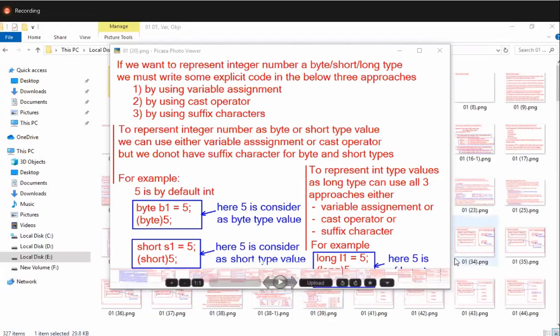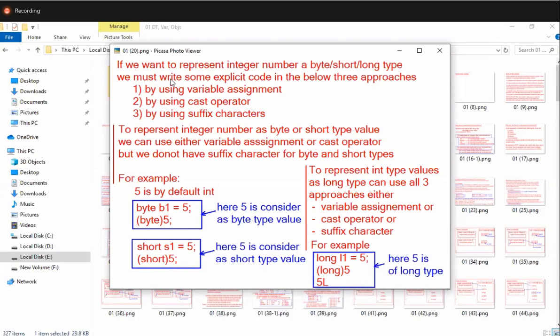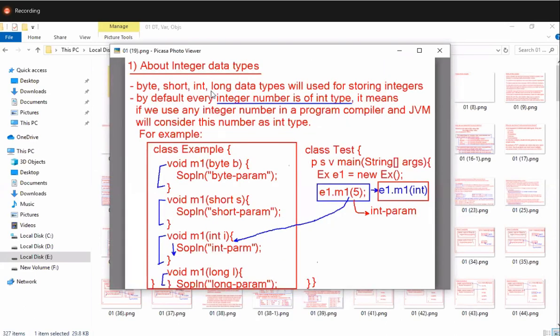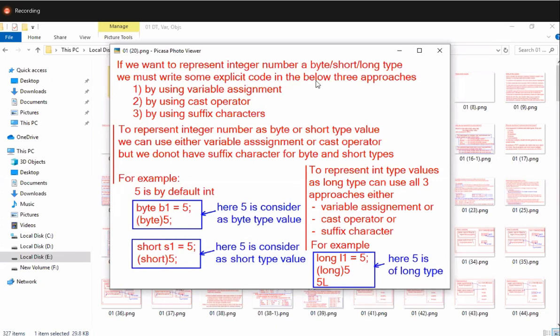Guys, are you able to hear me? I mean, can you read these points? So first point is what? Byte, short, int, long data types will be used for storing integers. By default, every integer number is of int type. It means if you use any integer number in a program, the compiler and JVM will consider it as int type. If you want to represent an integer number as byte, short or long type, we must write some explicit code in three approaches: by using variable assignment, by using cast operator, by using suffix character.